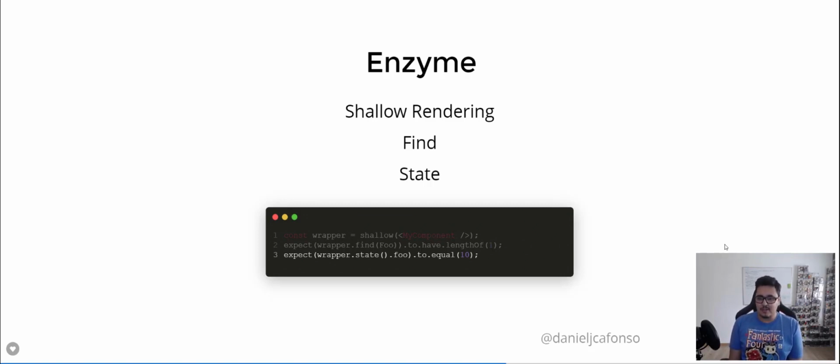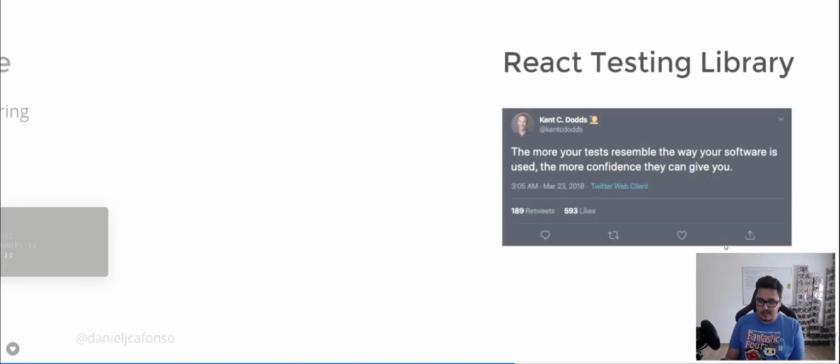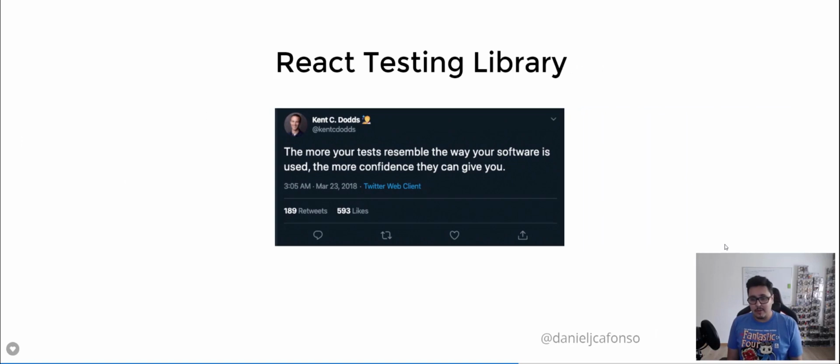So as I mentioned, the reason for leaving Enzyme was to start using the React Testing Library. And with the React Testing Library comes its main guideline, which you can see here on a tweet by Kent C. Dodds. And it is, the more your tests resemble the way your software is used, the more confidence they can give you. Kent C. Dodds is the creator of the DOM Testing Library, which is the base library upon which all the libraries from the Testing Library family were built.